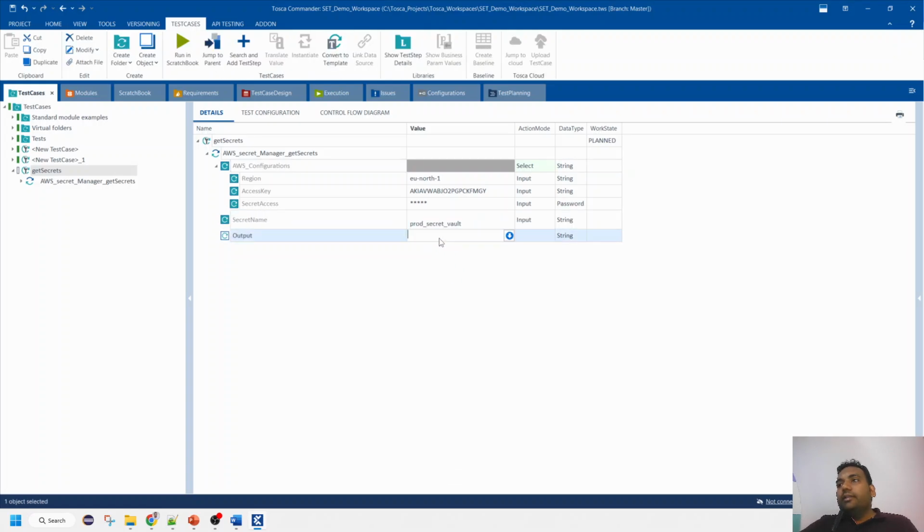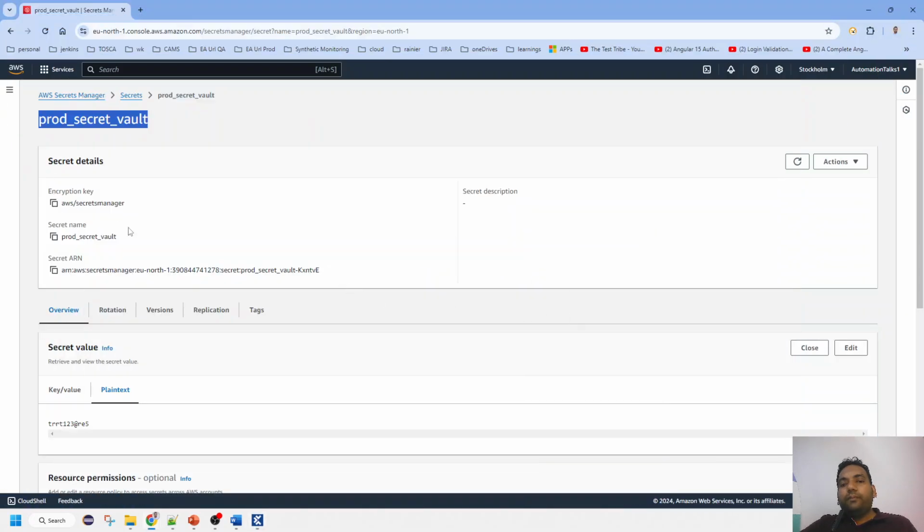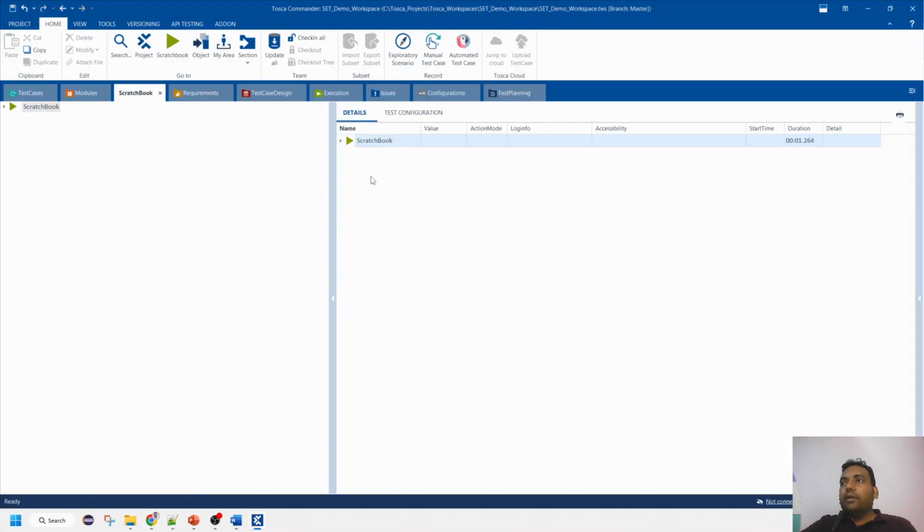Okay, and then the secret output is basically the buffer name to which you want to store it. So say I'm just going to say, let's say, password from AWS Secret Manager. This is not a right practice to have this lengthy buffer name, but just to make it more meaningful. Okay, so something is failing here. Let's see what has happened.